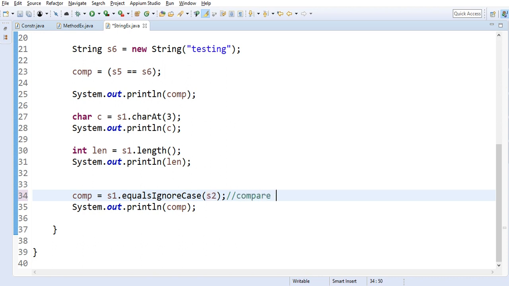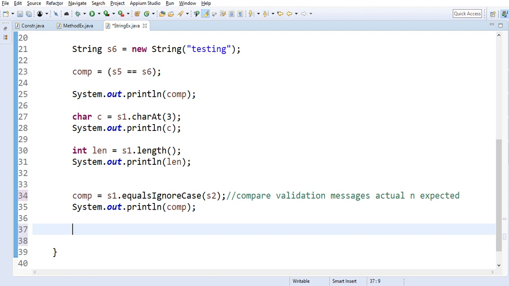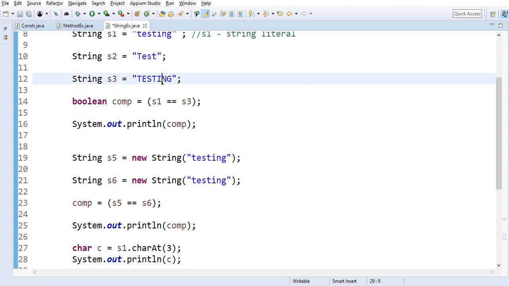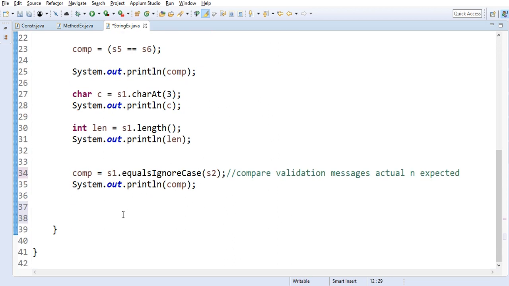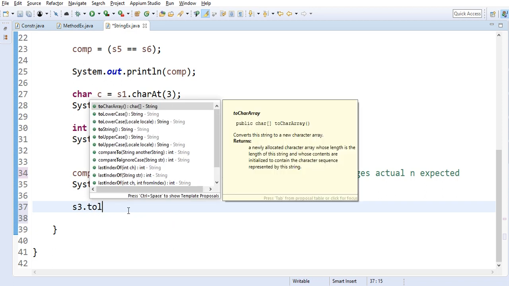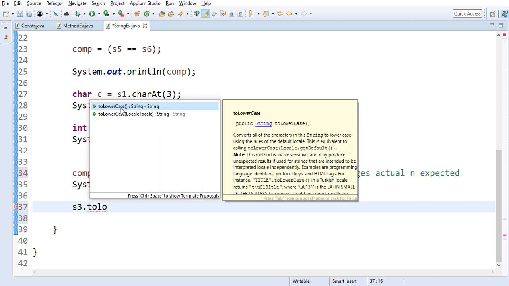This is used to check the actual value against the expected value. Generally we will be comparing validation messages, actual and expected. Then, if you want to convert uppercase to lowercase, you can just say s3 dot toLowerCase. This way.